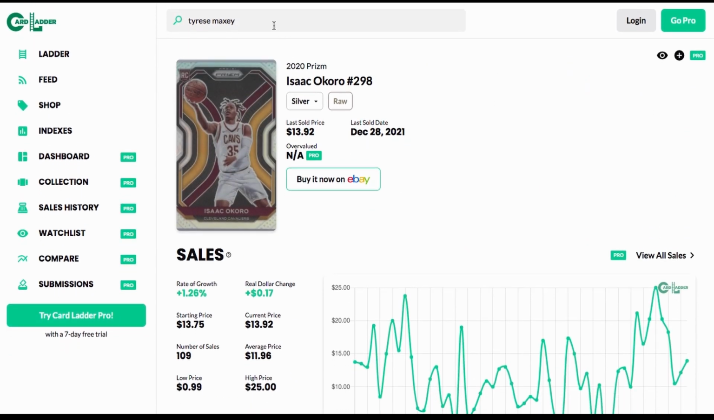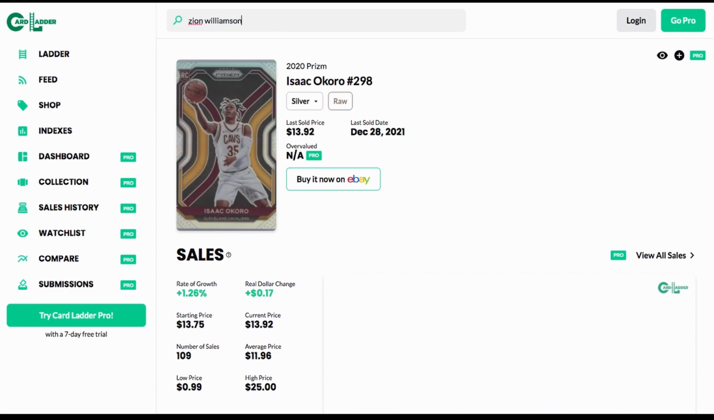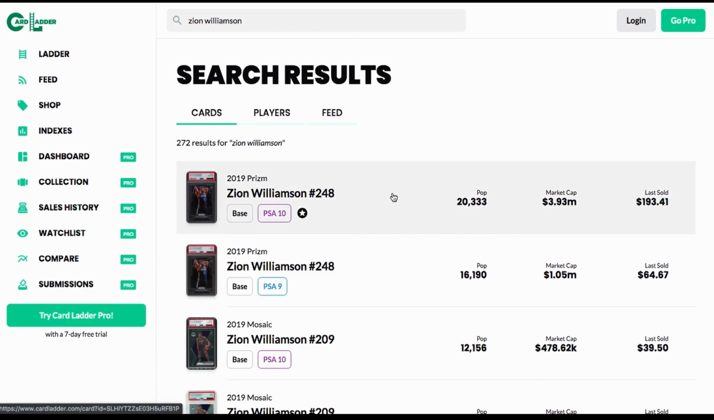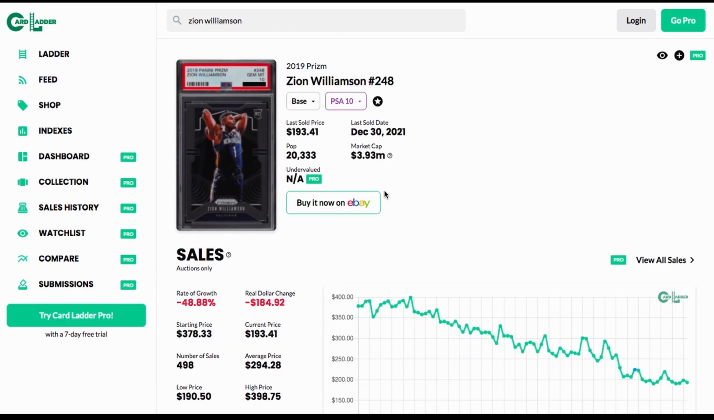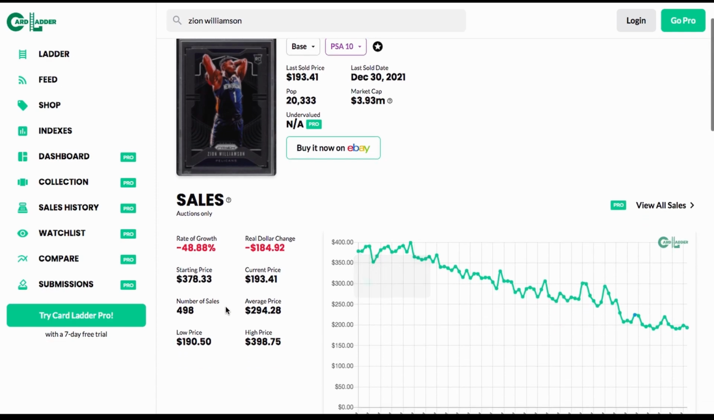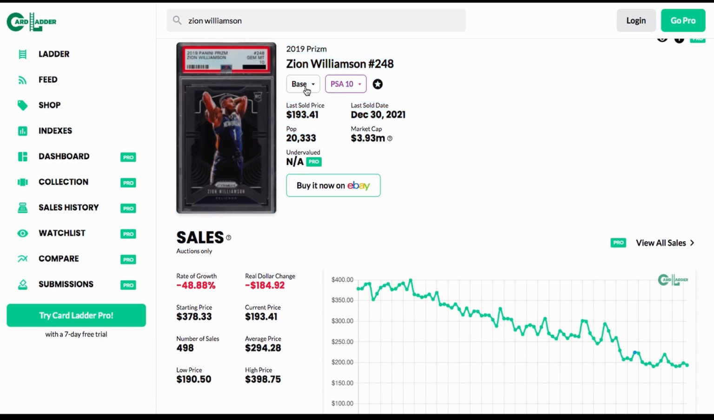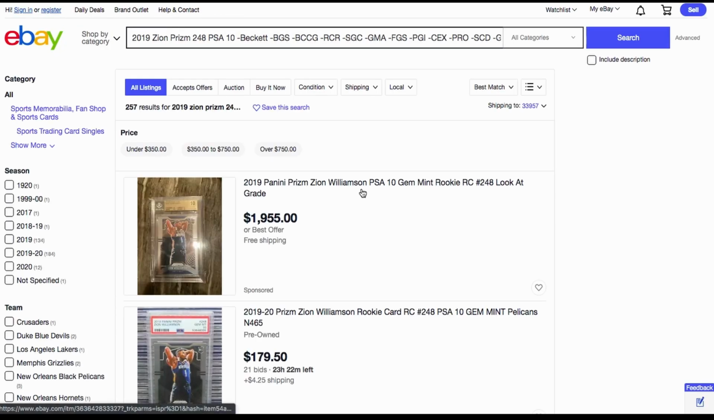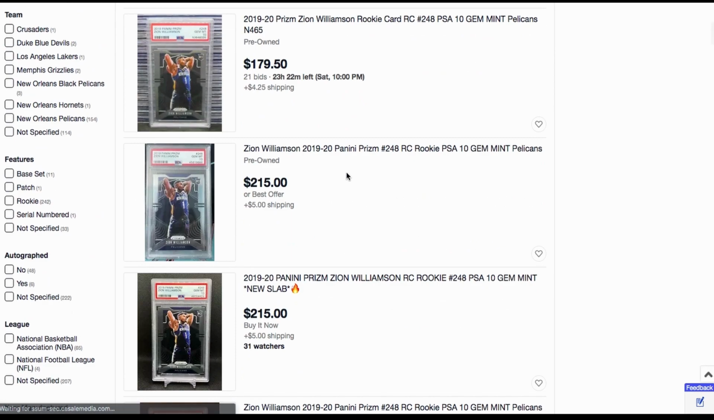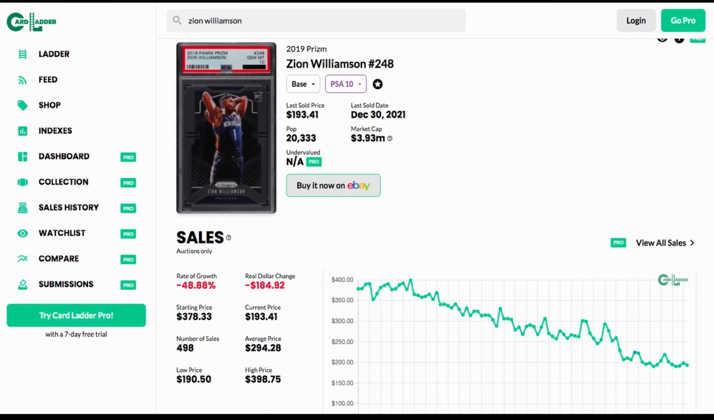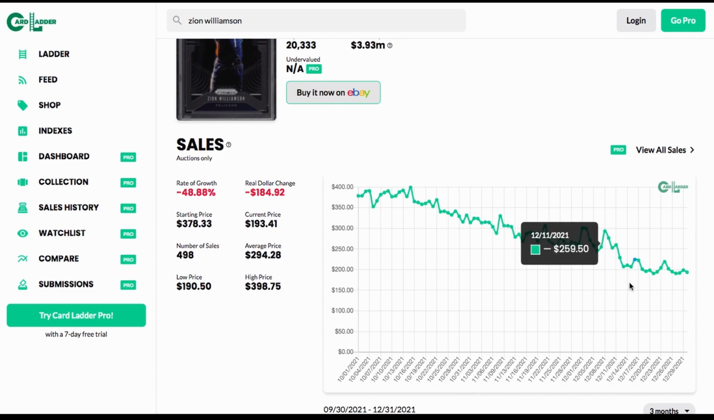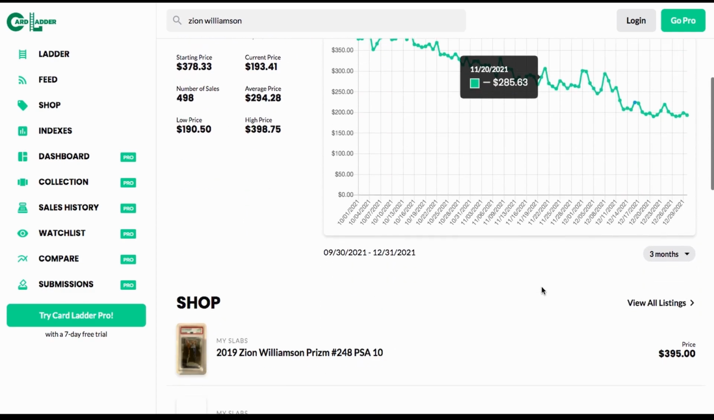Now let's just go, for example, for a card that is like a graded card, because there are some features with that. So I'll type in Zion Williamson, his PSA 10 base. So you can see the pop count and the number of sales on here. But you can see the pop count, which can be very important. You can see all the different variations. You can favorite, you can buy it now on eBay, so it will immediately link you to eBay listings, auctions, offers, buy it nows of that card. Again, you can track the overall dip or rise of that card, whatever it may be.